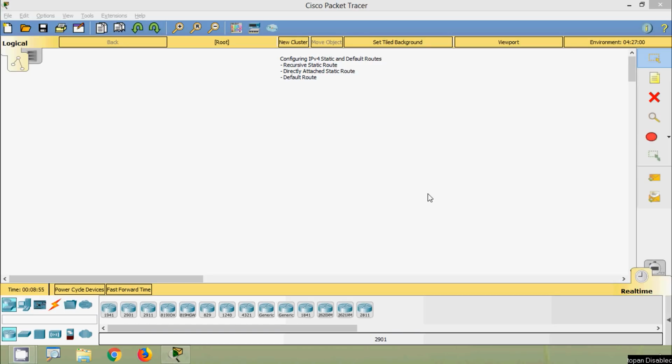In this video we are going to see how to configure IPv4 static and default routes. In that we will configure using recursive static route, directly attached static route, and we will configure default route. First of all, we will build the network.